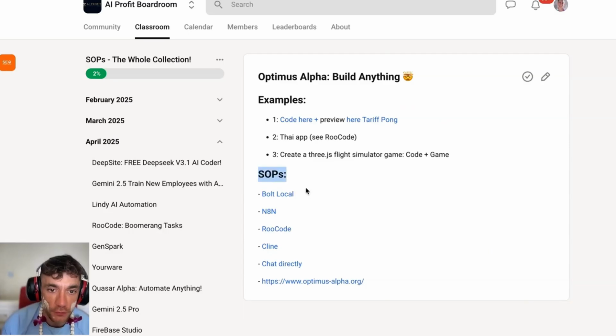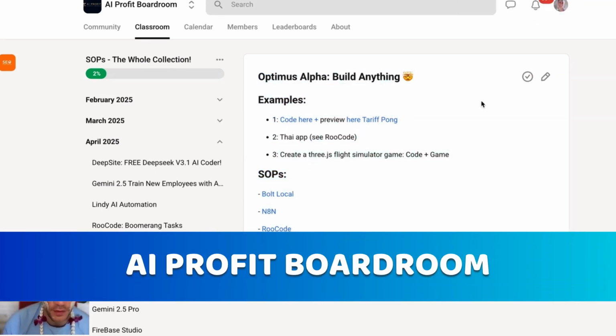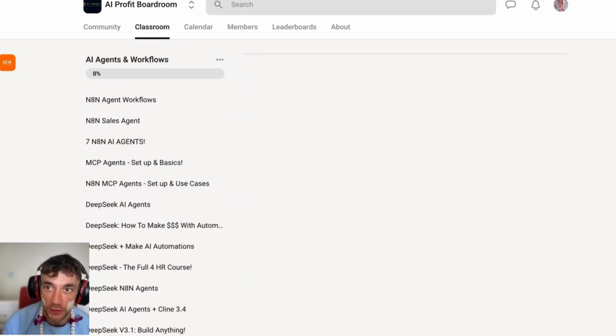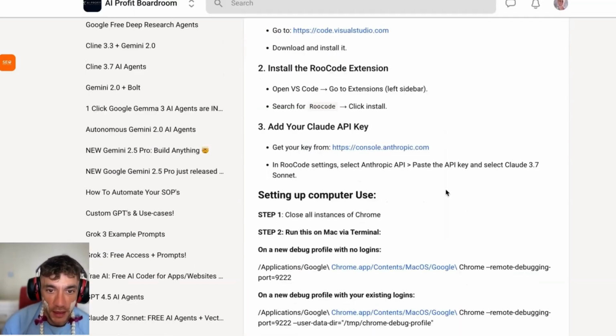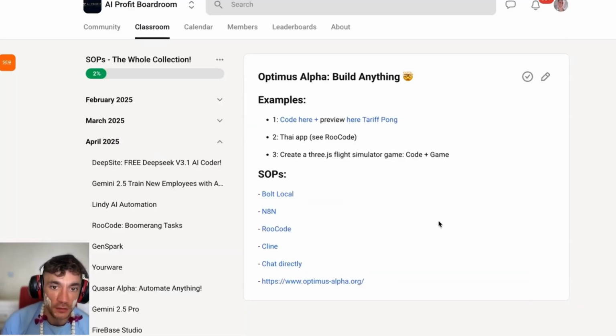So you can also run this in a tool like Bolt Local. I actually have a recipe inside the AI Profit Boardroom for all of these methods I'm talking about today, including Roo Code as well. So if you want to set up Roo Code and code whatever you want using Optimus Alpha, you can do that with the recipe inside the AI Profit Boardroom.